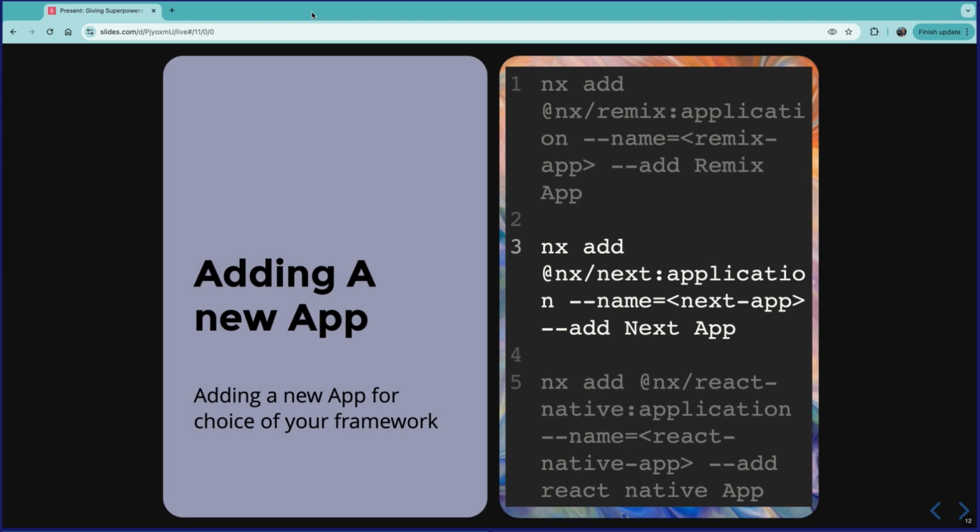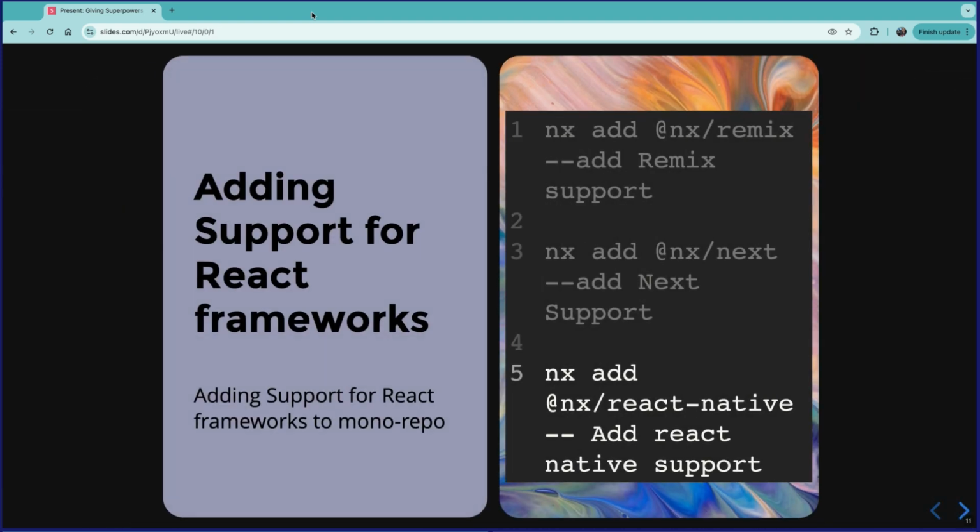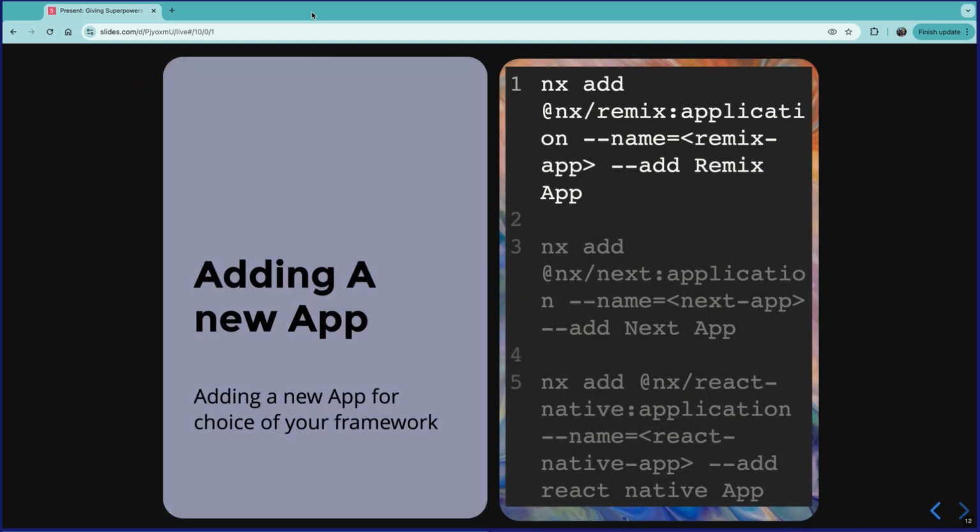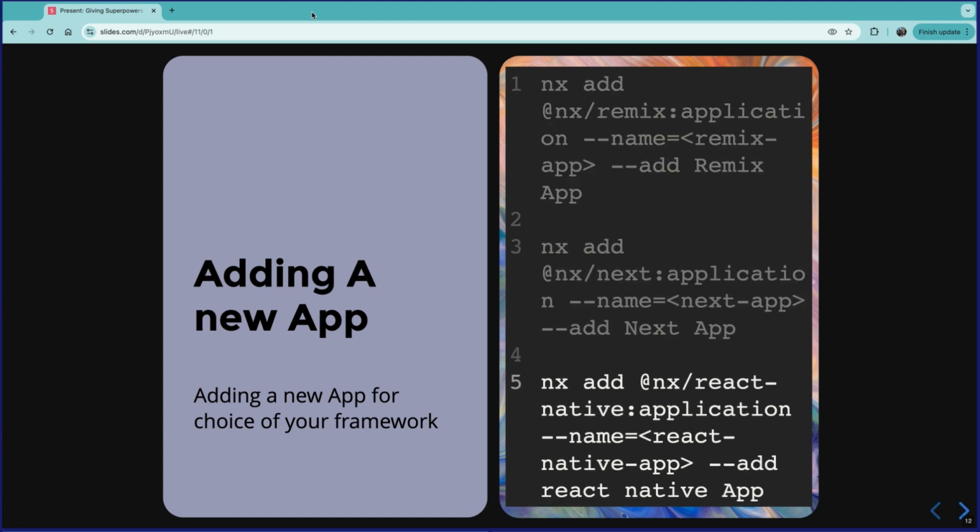And then, the previous slide was about the kind of framework you want to use once you have your workspace. And then you can add applications. And there are commands available for adding a new application. So you can say remix:application. So the application is of course a way to tell NX that I want to create a new application with, let's say, Remix or Next or React Native. So this is how you create a new app. I'll show you some demos.